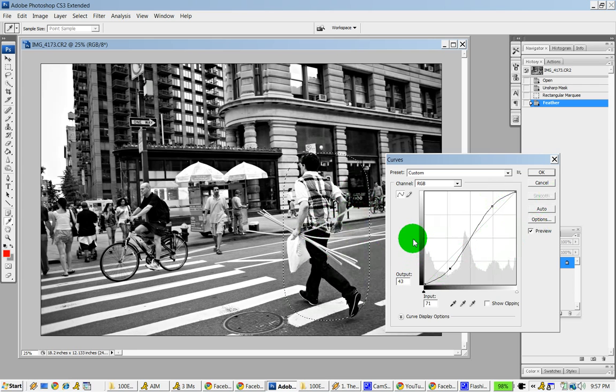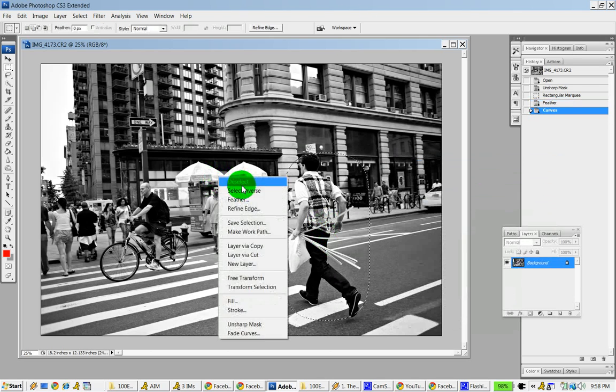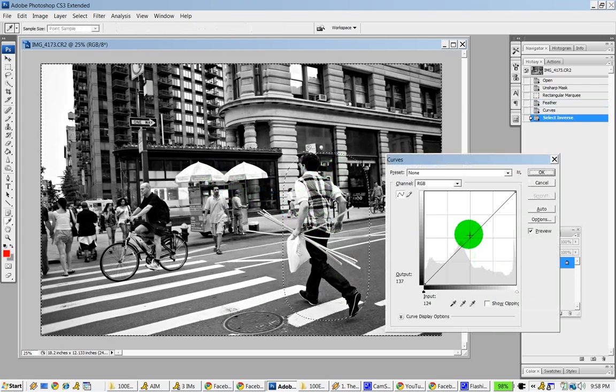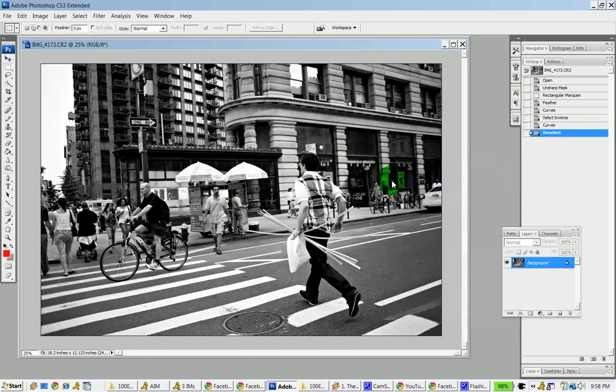I want him to pop out even more from the background, so I want to make him even more contrasty. So I'm going to do an S-curve, but just a very slight one, nothing too much. Then I'm going to select inverse, which selects everything but this selection, in a sense the background. I'm going to do another curves, Control M, and then darken it, just bring this line down a tad bit, so that he pops out even more. So there you have it. This is pretty much the completed image.